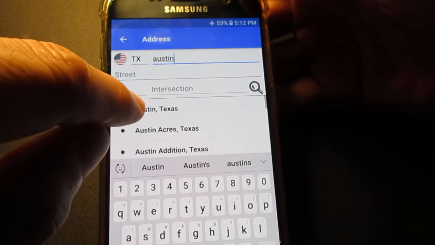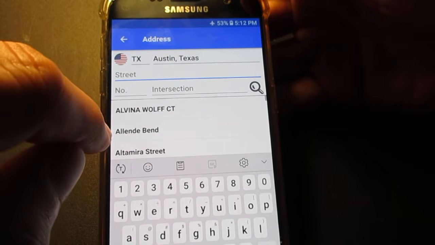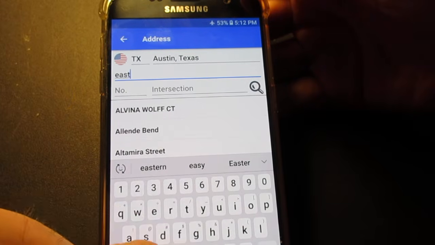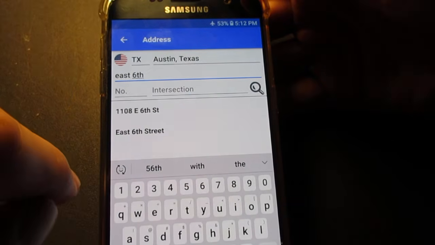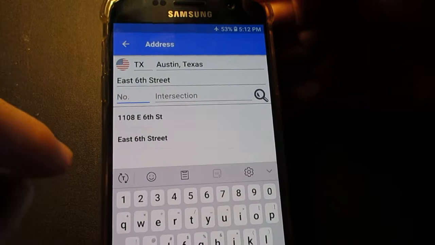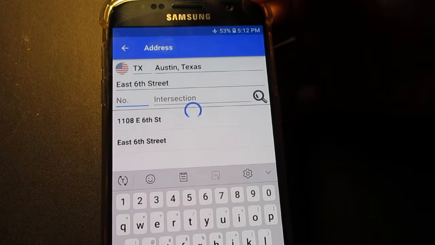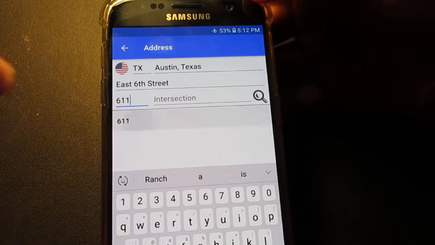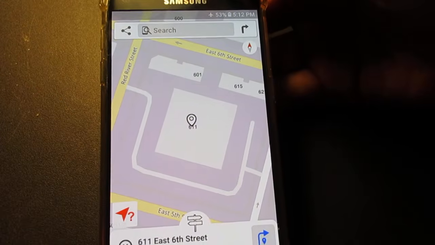Austin, and there's Austin, so let's hit that. And then the street, which is East 6th Street, East 6th, that should show up, and it does. And then the address number, which is 611. There it is. All right, and there it is.